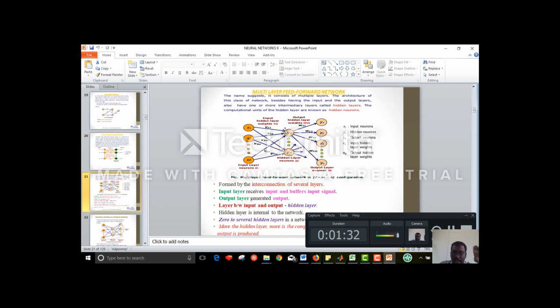If we come to the next one, the multi-layer feed forward network, as the name itself says, we have multiple layers. This is the input layer, this is the output layer, and this one in between is called the hidden layer. The hidden layer acts between the input and output layers. The hidden layer is incorporated between the input and output layers to increase the efficiency and the accuracy.